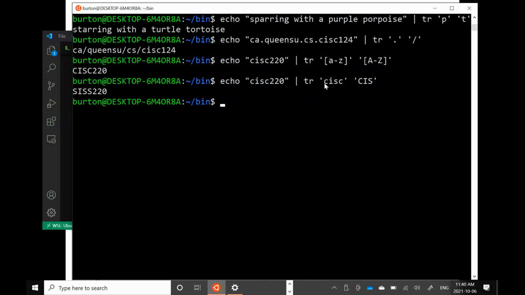So I'm trying to convert the little c to the big C, the little i to the big I, the little s to the big S. And now I've got this little c here. And so what this version of tr has done is, from is longer than to, so it's taken to and replicated the last character of to. So in other words, to becomes CISS, and now when it does the replacement, it's chosen to replace little c with big S instead of little c with big C. So in other words, it's chosen the last possible replacement for c, which is why you get CISS220.